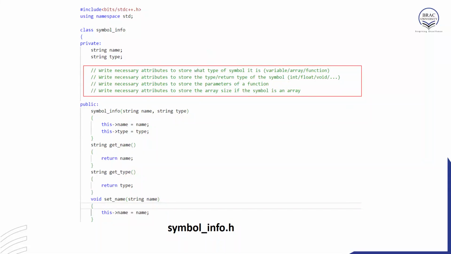Now, you have three other files to edit besides the YACC file. Let's first talk about the symbol info file. As I have previously mentioned, you have to store different information for different kinds of identifiers. For example, whether it is a function, array or variable, then the return type or the data type of the symbol, etc. You will need to pass that information or edit that information from your YACC file, which is why along with declaring the necessary attributes, you will have to write get and set methods for them too, as their access modifiers are private.